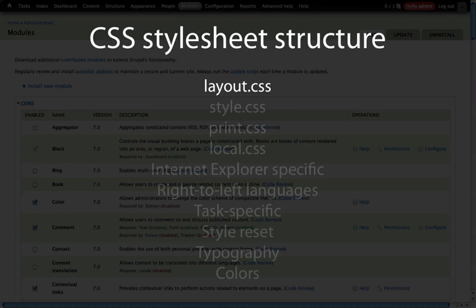This includes styles that have something to do with the positioning of elements on the site, in particular the large elements, so regions and blocks. The layout is where you would find the positioning styles for the sidebars, the footer, and the header, as well as positioning for menu structures.